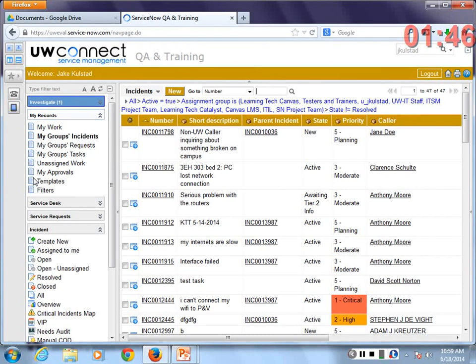That makes sense? So I want to pause on that point. You never want to work an incident if your group is using parent incident functionality and you don't know if it's a parent or not. Okay, good. I want to belabor that point.